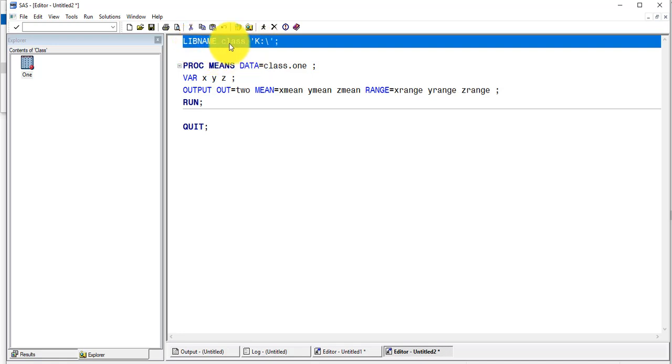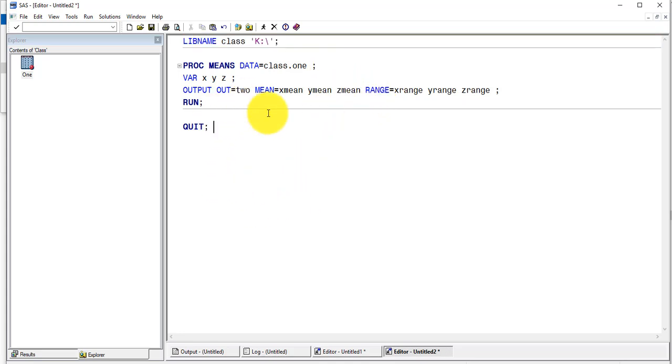So I declare the library in the K drive, and here I'm going to compute the default statistics for variables X, Y, and Z. In an output data set called 2, I'm going to recover the means and the range. Now remember, range is not one of the statistics that comes in the default set, so your requested recovery statistics don't have to match the ones produced by the procedure. Okay, so for this entire thing, I'm going to submit this.